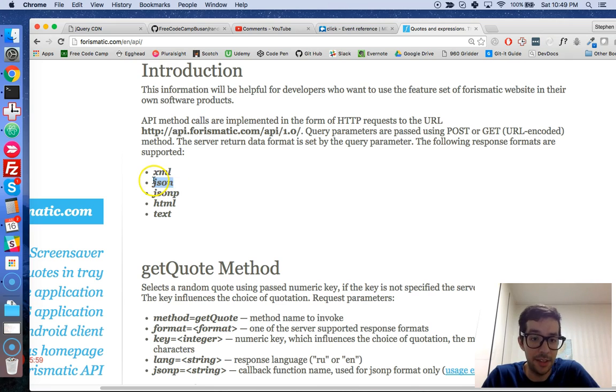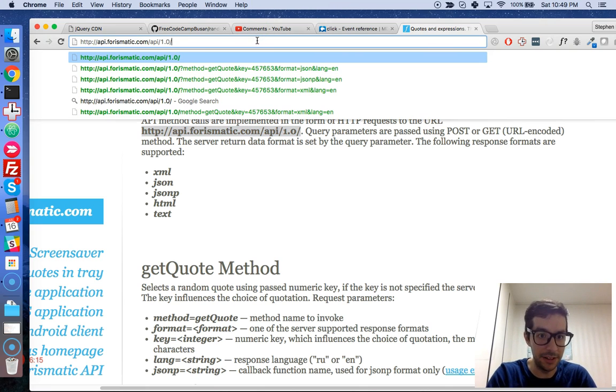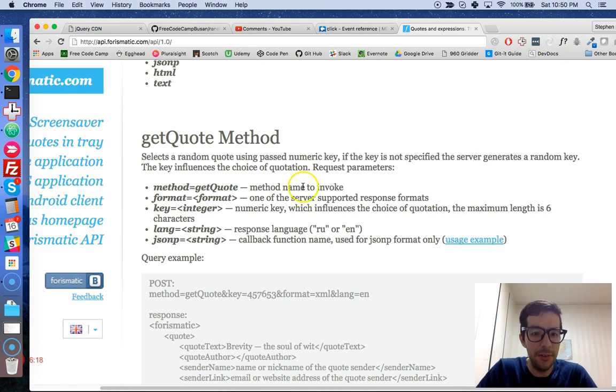JSON, that just stands for JavaScript Object Notation. And how does it work? Essentially, we've got to do several things. This is the root URL right here. So I'm going to copy that and put it in here. And then if you go down here, we've got to get the quote using this method, the get quote method.